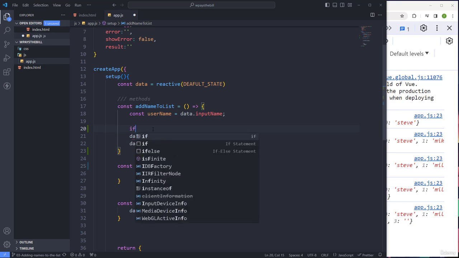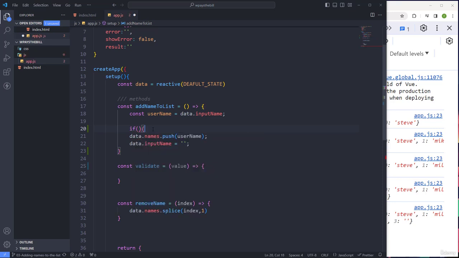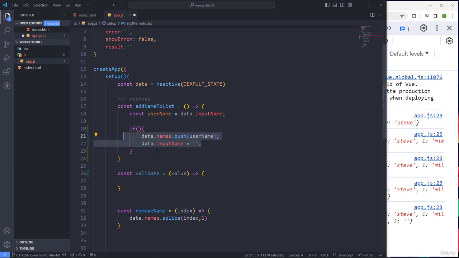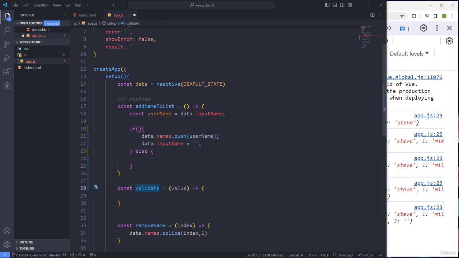And I'm going to say if open and close, we have no errors. I'm going to do this work. I'm going to add the name to the list. But if we have an error from this validate function, we're going to do something else. Since we are using that validate, we can call it right here within the if, and then we just can pass the username as an argument. So if this one returns true or no error, we move forward. If not, we're going to do something.